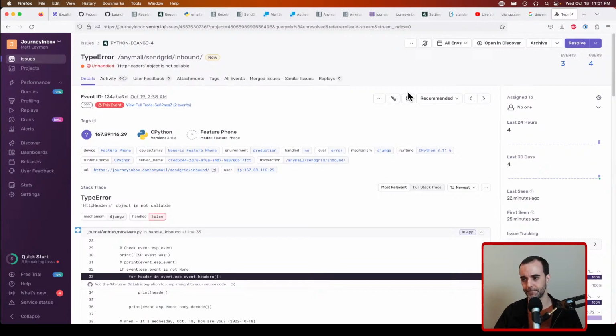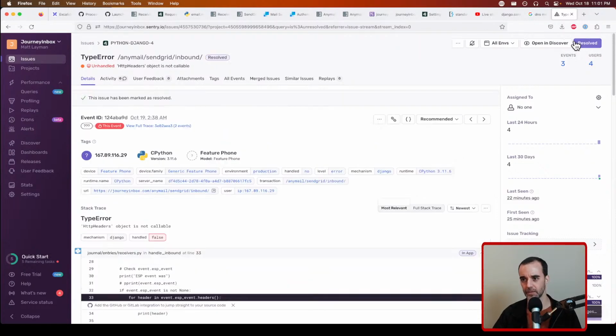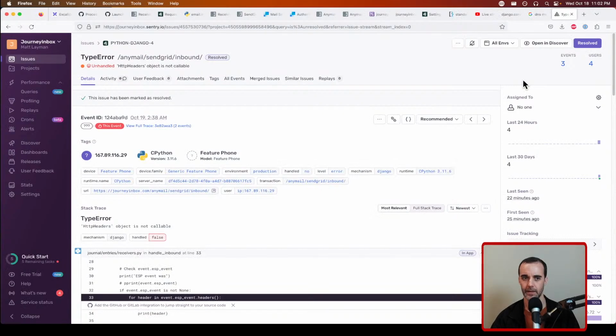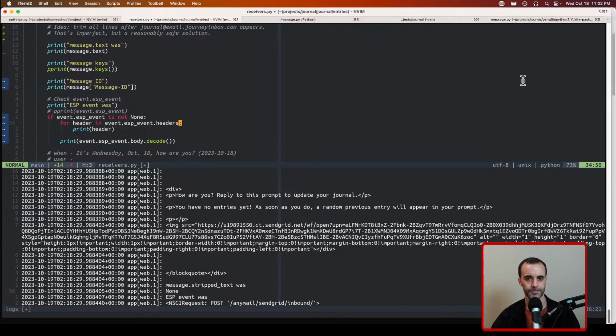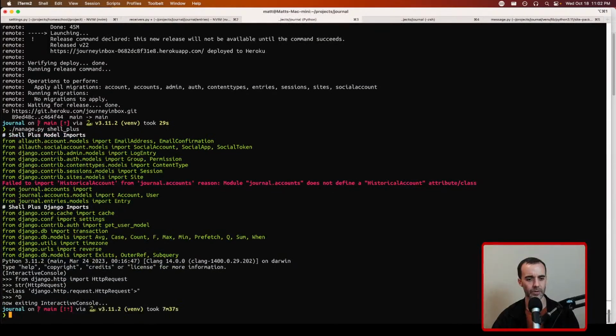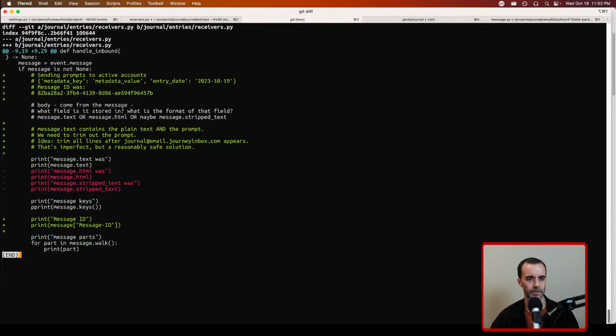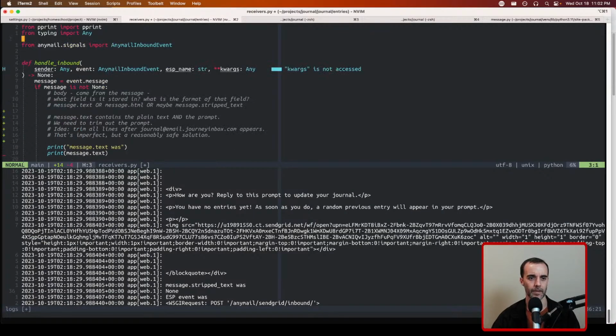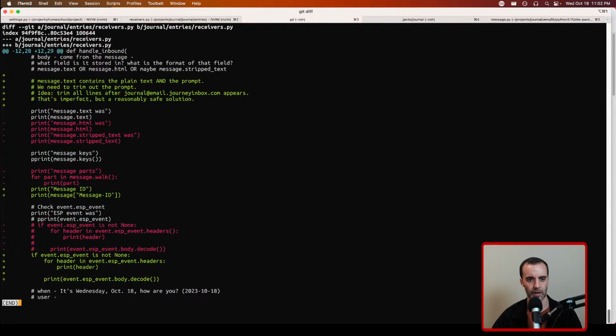I'm going to go ahead and mark this resolved because I did fix that problem with the headers. And we're back to no issues in Sentry. So coming over here, we now have, let's save this stuff. Let's look at our output.